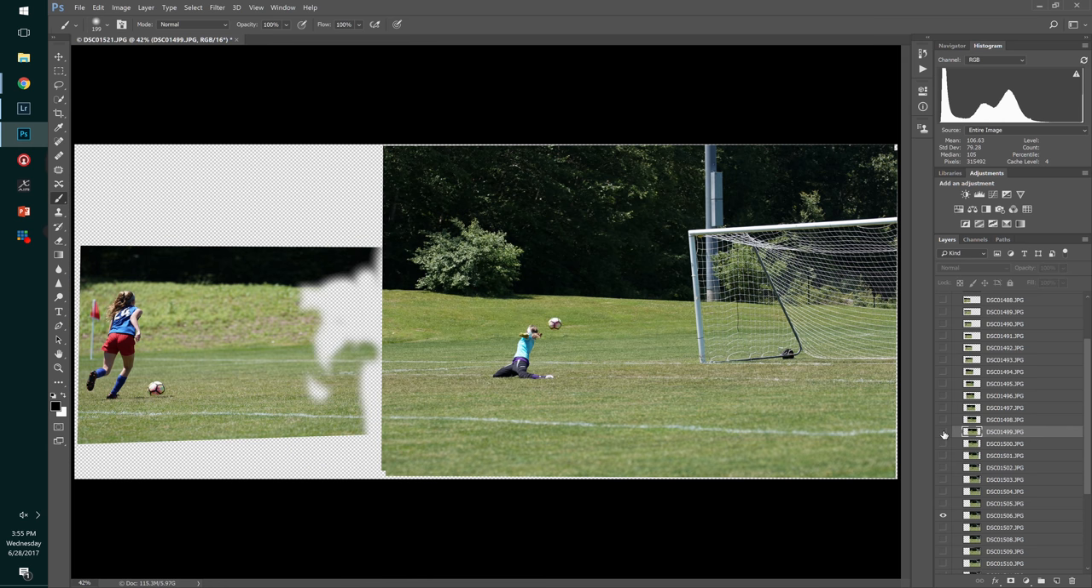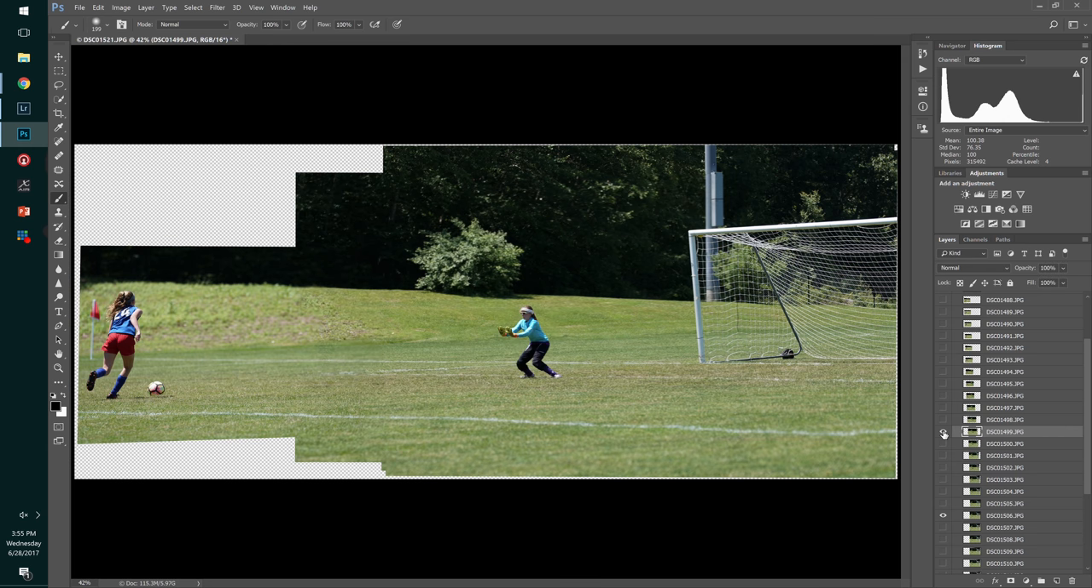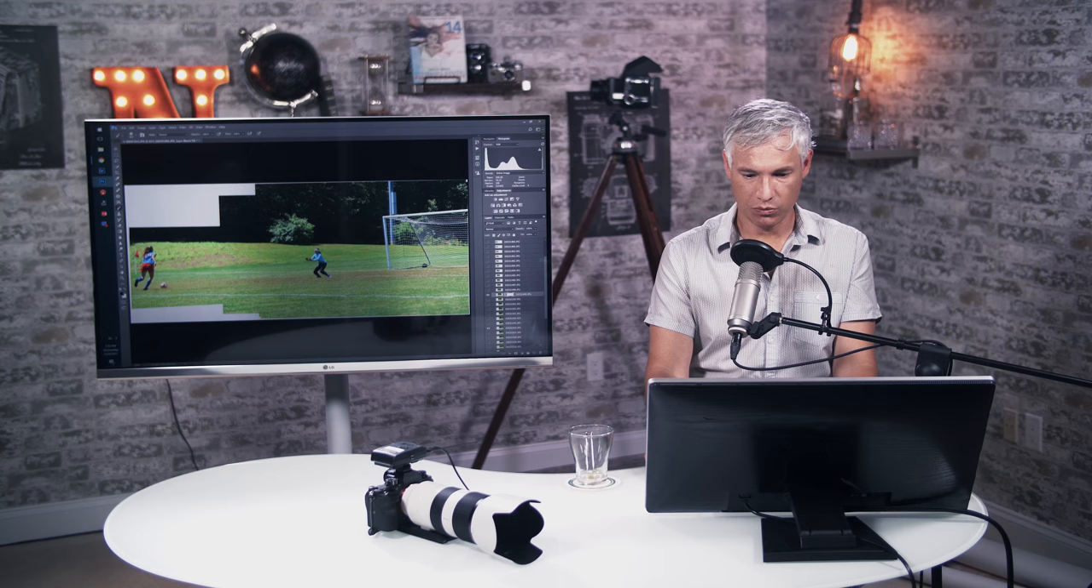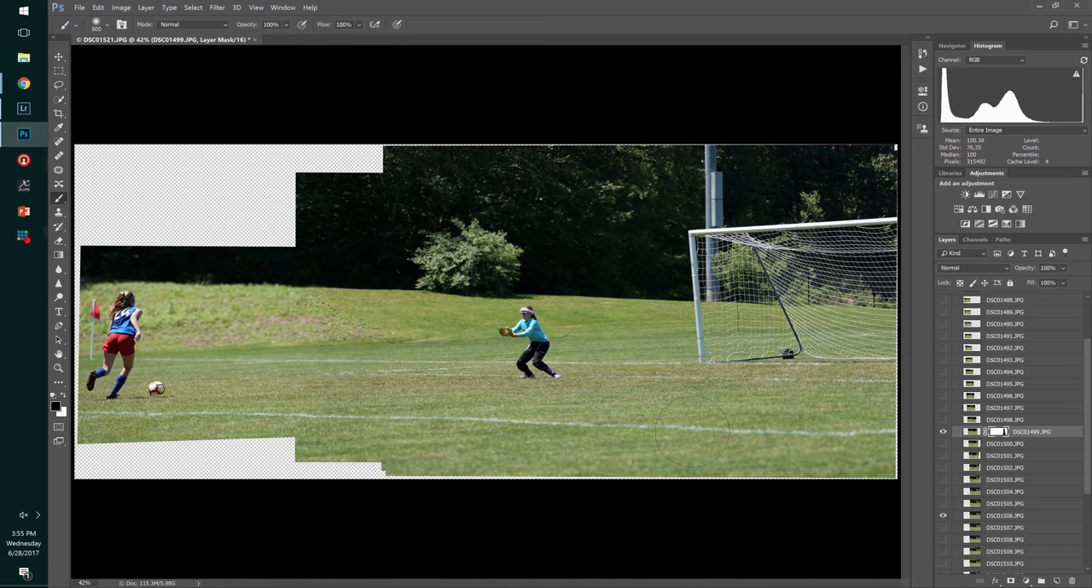Okay, so let's see. If I turn this layer on and off, I can see a little bit of weirdness here. So let's go back to that soft brush. First, we need to make ourselves a layer mask, and then I'm going to paint black in that layer mask, hit X to select the black brush. And I'm just making a nice soft edge between these two images so they blend smoothly.